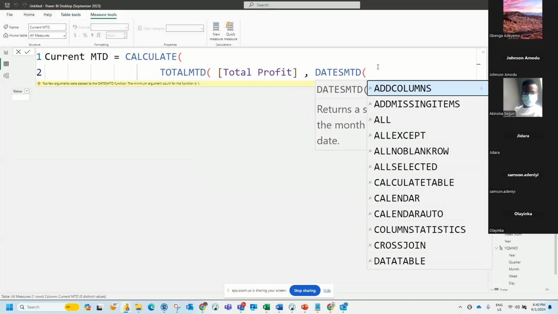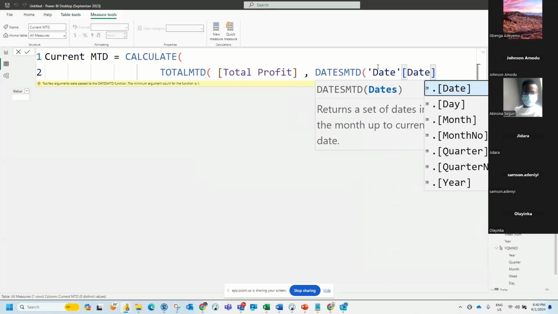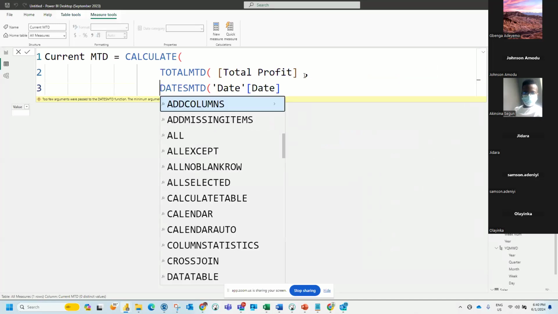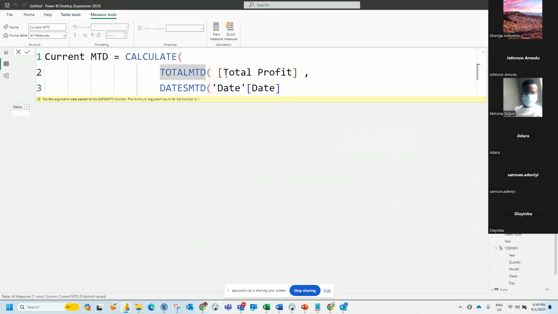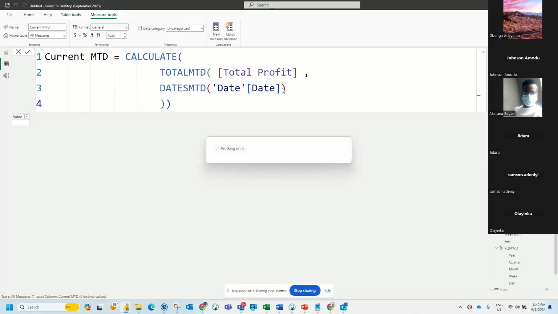Very important, I need to pass in my date. That's my date. So I'm passing this. I have two functions. I'm passing what expression do you want me to do? Get the total month to date of what? Of my total profit, for the period date month to date. It has identified that this date is the date column in the date table, and it's smart. That's the time intelligence you have called on. So when you hit enter, it should automatically add all of the columns and do the calculations for you.